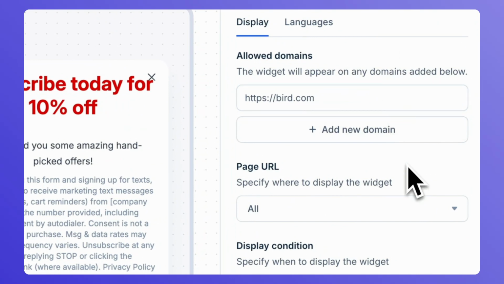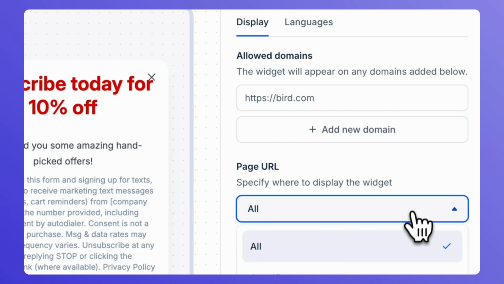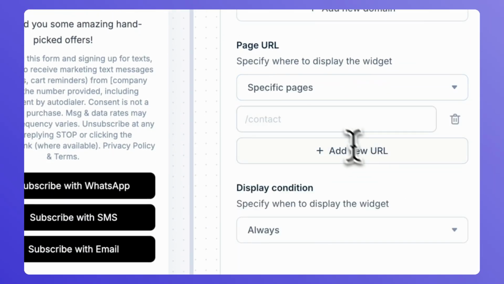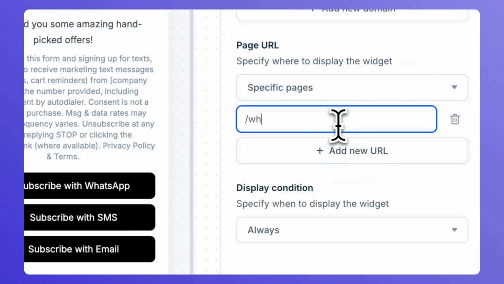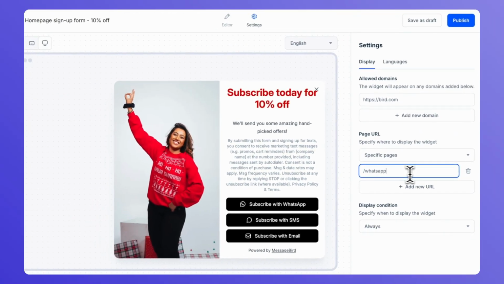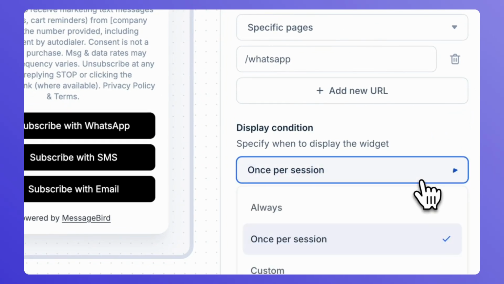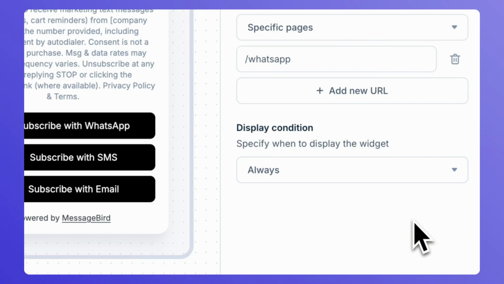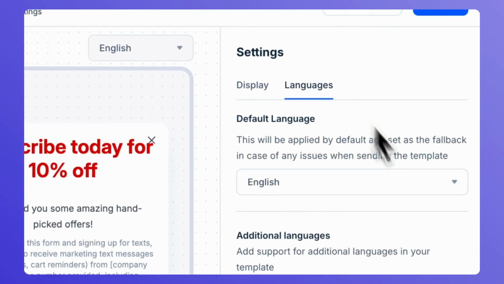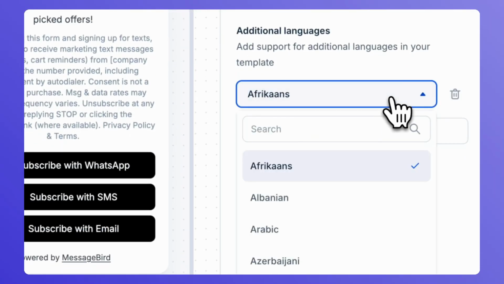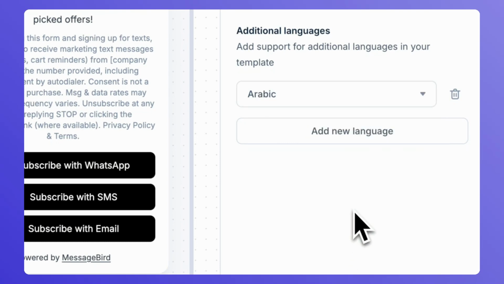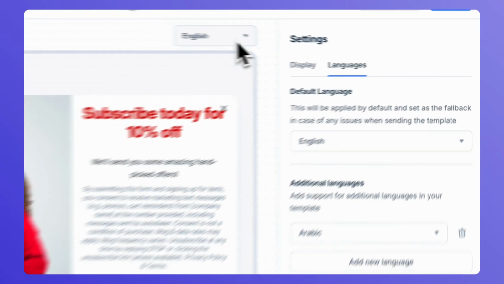But let's say you want to display it on a specific page. Click here, click Specific Pages, and then add the path. So now this path will display on bird.com/WhatsApp. You can add as many URLs as you like. Down under Display Conditions, you can choose whether to display the widget all the time, once per session, or at a custom time. And under the Language tab, this is where you can add your additional language versions.